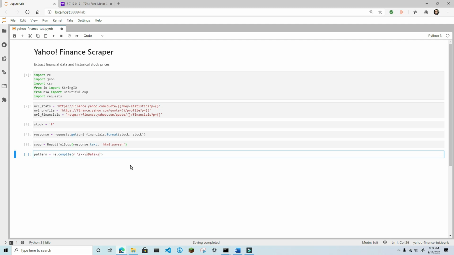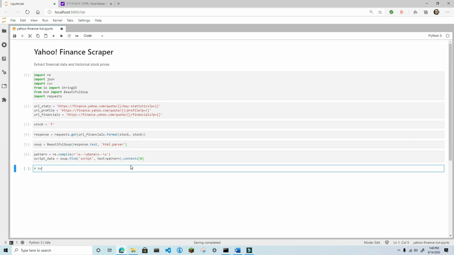Now, if you haven't used regular expressions before, this is going to be very basic. What we can do now is use this pattern to find a script element that has text that matches this pattern. We're going to return the contents of this element, and this returns as a list, so you'll need to grab the first and only item in the list. If you print the script data, and I'm going to print the beginning and the end of it, you'll see that we've successfully identified the correct script.